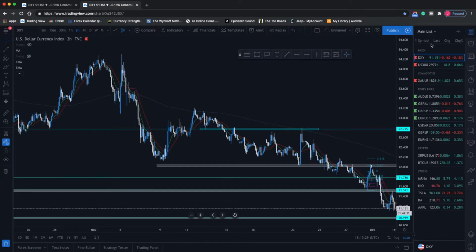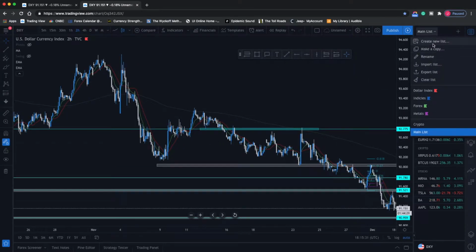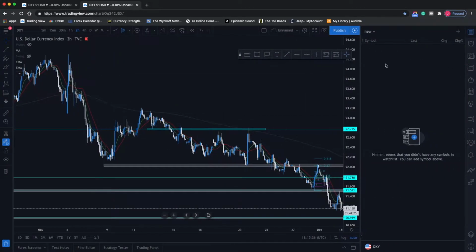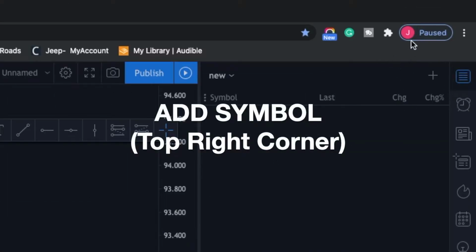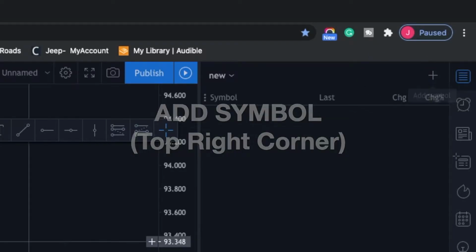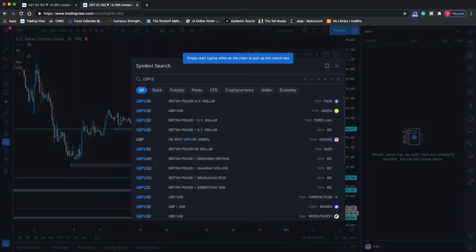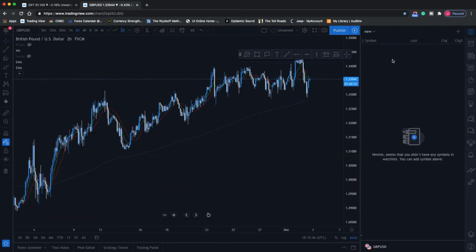All right, so let's pretend this was new. Let's go ahead and come up with a new list, that way we can start from scratch. At this top right corner is where you're going to add any symbol. Here, you can go ahead and look it up. Let's type in GBP USD. It'll pop up, but it won't pop up in the far right over here.